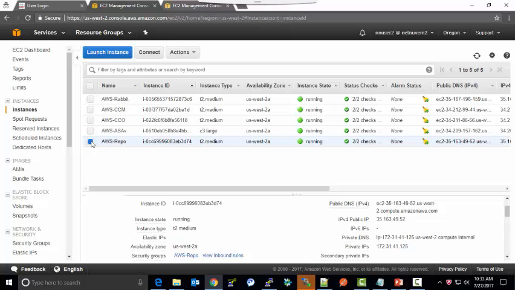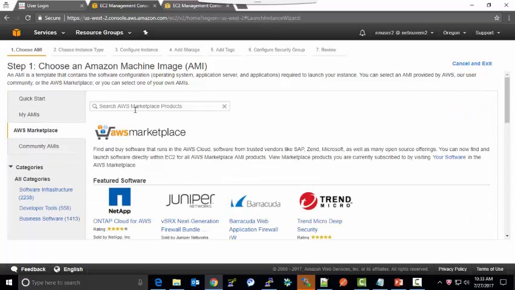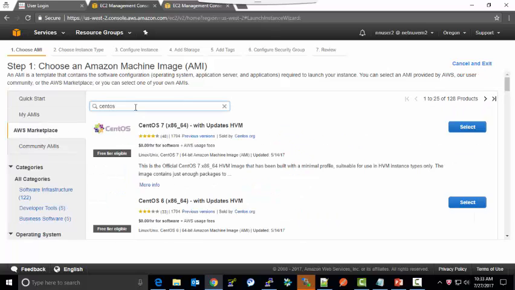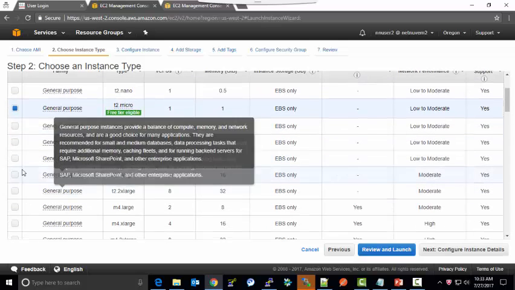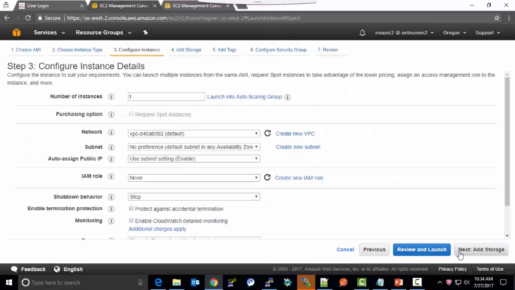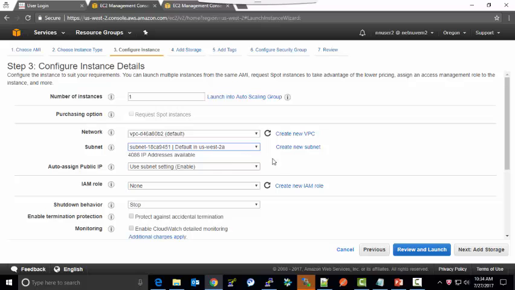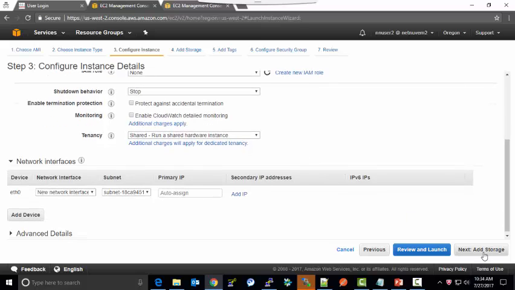Now let me show you how you would create an instance. Let's say I launch an instance, I'll go to AWS Marketplace, I'll search for CentOS, and then I'll use the first one over here. For this example, I'm just going to use, let's say, a medium type, and then I'm going to go to configuration. In this particular case, I have a network which is the default subnet right here. We're using US West -2A for this example, and then we'll go to add storage.